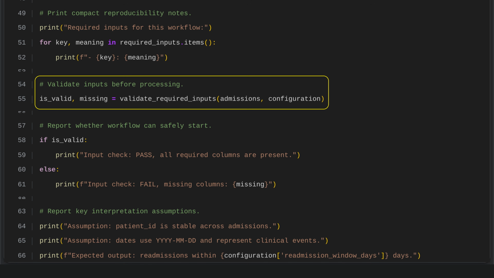Before analyzing the admissions data, the code checks that all required columns are available. It uses a validation function with the admissions data and configuration settings, returning whether the check passed and which columns, if any, are missing. This helps ensure the data is complete before further processing.